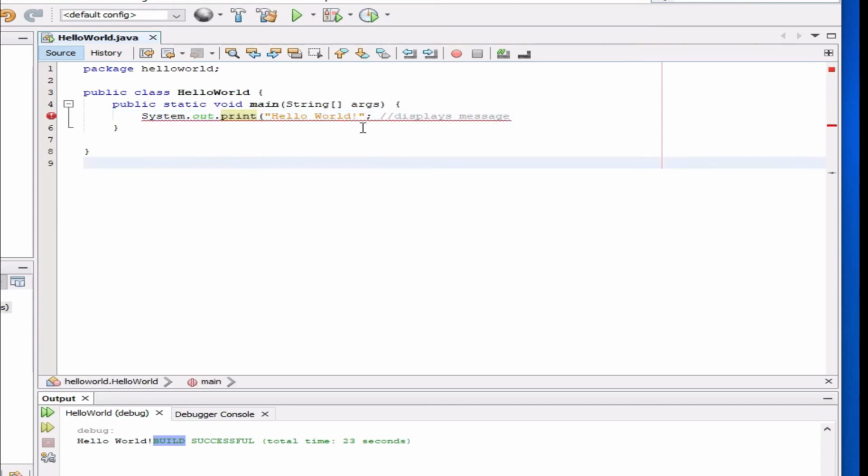For instance, I have forgotten to put this close parenthesis here. If I have forgotten the close parenthesis, I will already have a message here that gives us a hint or a tip on what the error is. Say you haven't seen this hint and you are debugging the program, the error will also be shown down here as you debug. Okay, so the output is saying hello world and it's build successful.